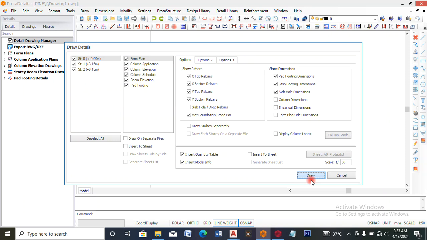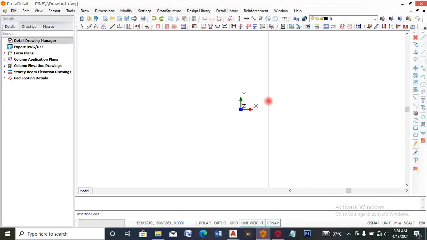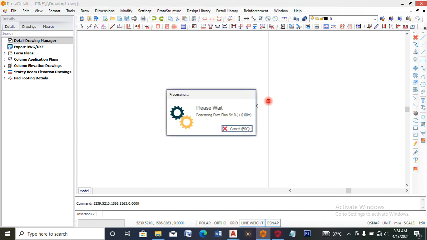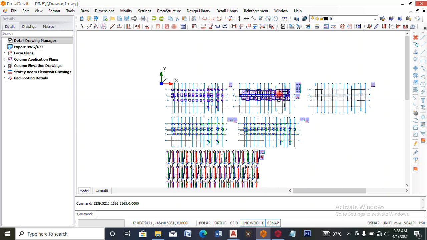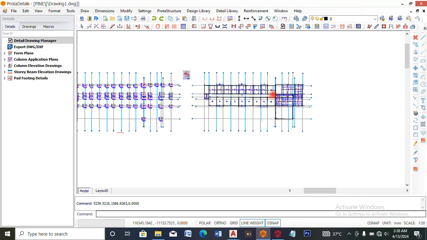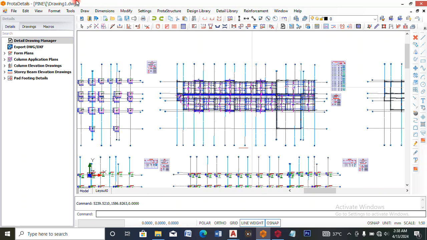Then click on draw, then you click anywhere within the workspace. So you can see it processing and generating all the details for you from the foundation to your roof beam. So we now have our product details here. We now export it to Autocad, or we save it so that we can actually open it in Autocad.